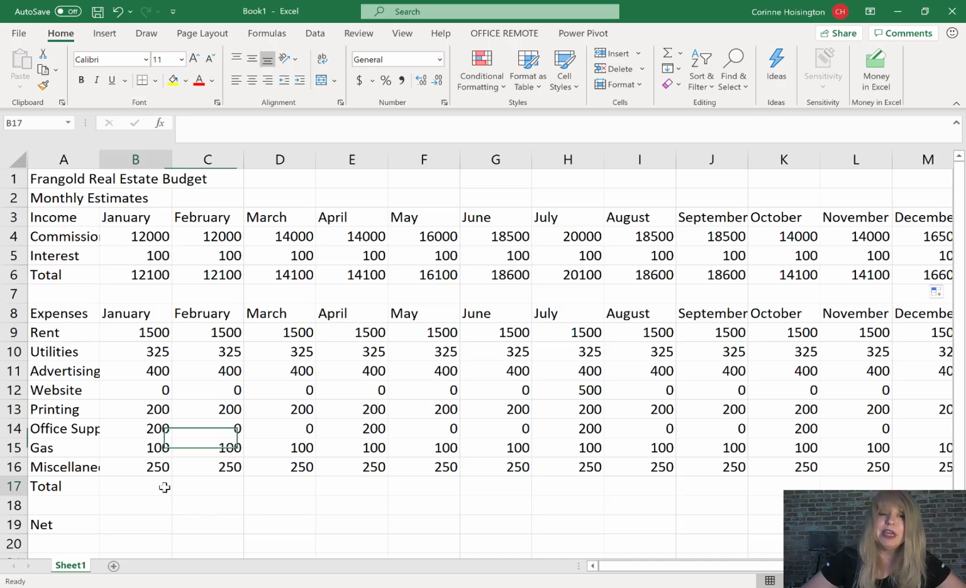Hey, let's also come up with another total. Everyone come down and click on cell B17. I want to add up all my expenses from January. Now, I've shown you we can do several different ways. Let me show you another way. On cell B17, we're going to use something called auto sum. And what auto sum is, is this tool up here.